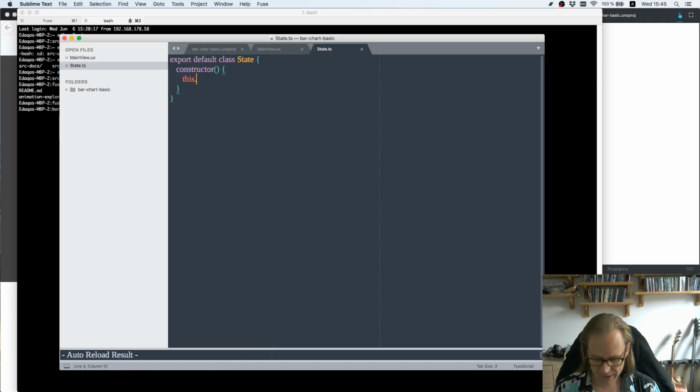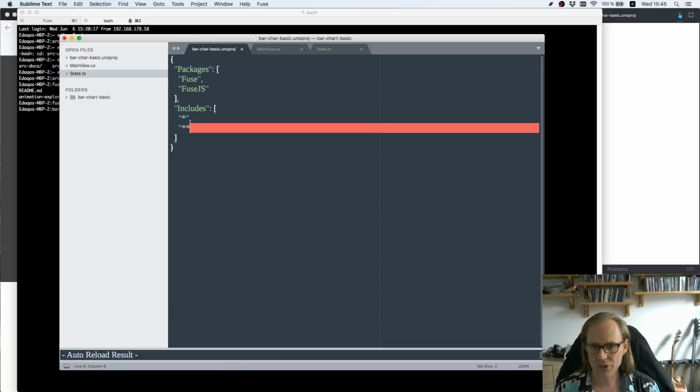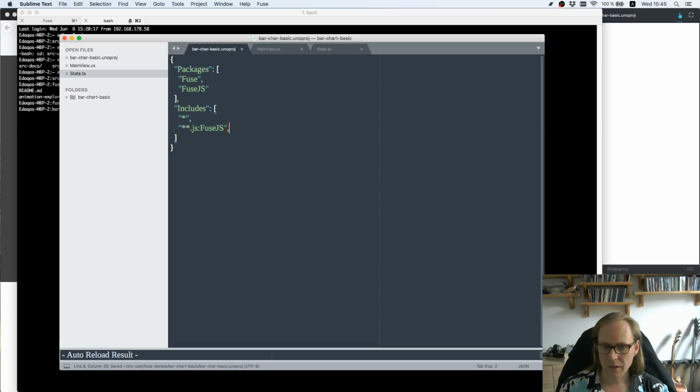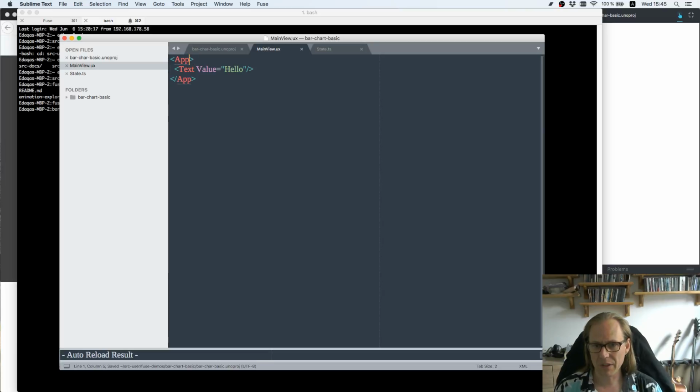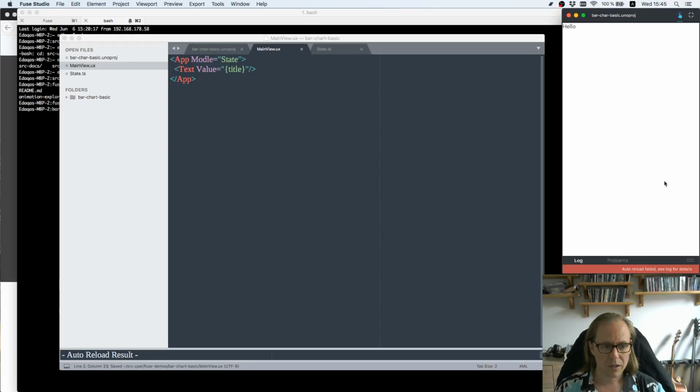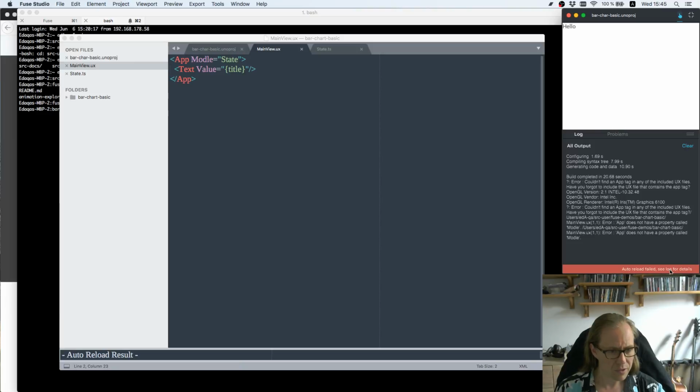Alright, what do I want? I want to say this dot title, and I'm just going to do a title hello here. And right now I'm just getting all the basics set up. We're going to have to go to this one here and set up the bundle files and say start.js. This is a Fuse.js. And the main view, I'm going to have to say something like model equals state. And then we want to say title. And we have problems. What is it, man? Property called model. Oh, I typed model wrong. That's very common of me.